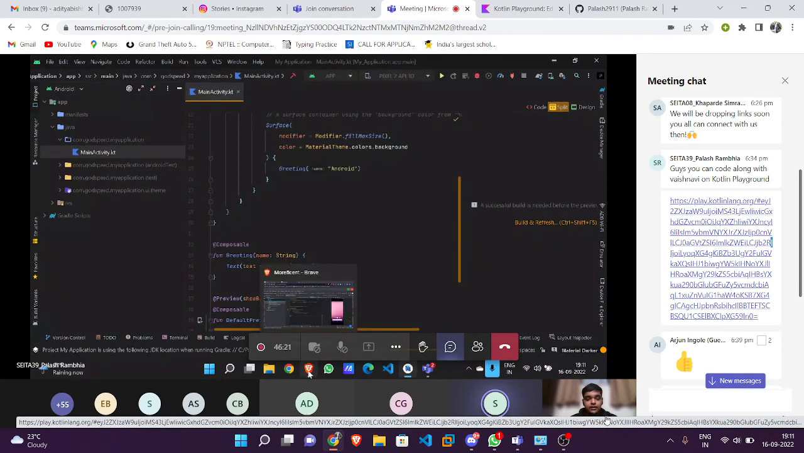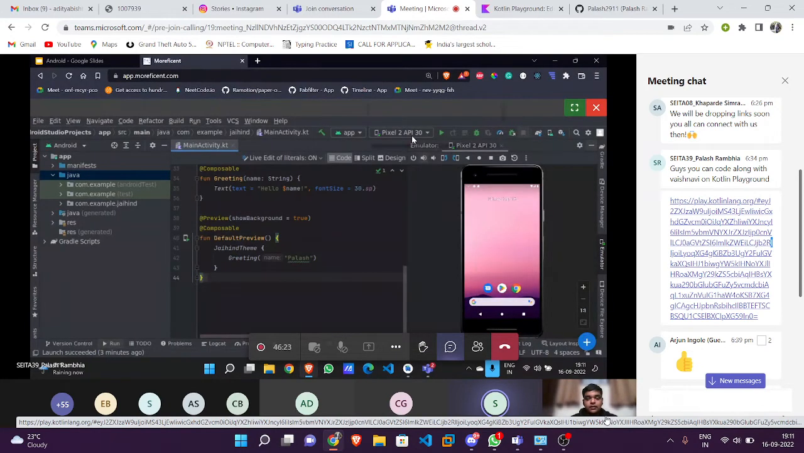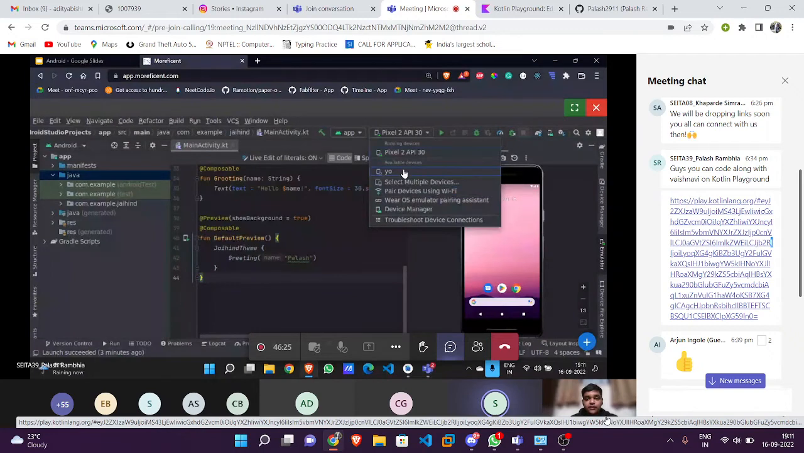Let's try on the web itself. Okay, so as you can see, the web is back finally. Otherwise it would have taken ages over there. So you can basically select multiple devices, add device manager.